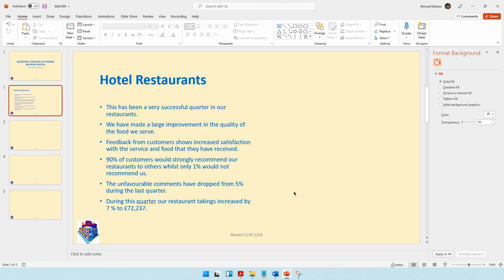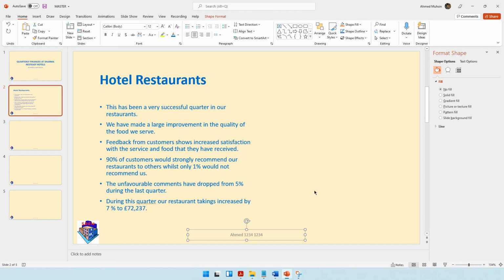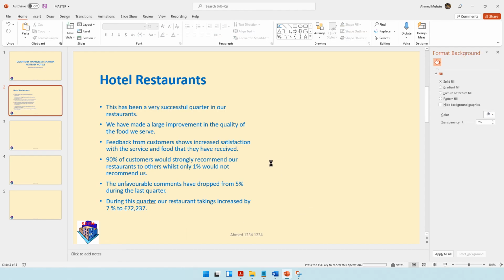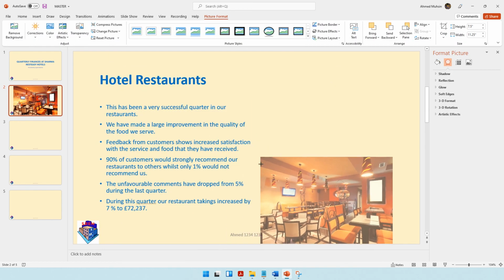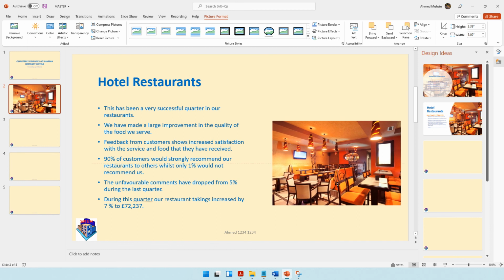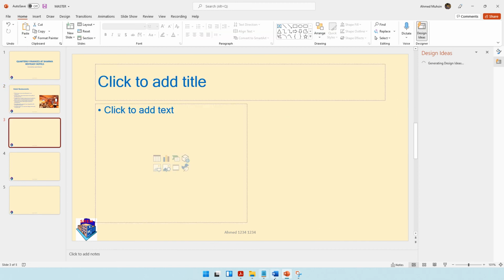Now let's not forget, we need to insert an image as well. We're talking about the restaurants, so let's see if we can find an image. I think this would do it. Let's Control C, and let's come over here, Control V, and this is obviously way too big. Let's make it slightly smaller, and let's place it over here. Perfect.